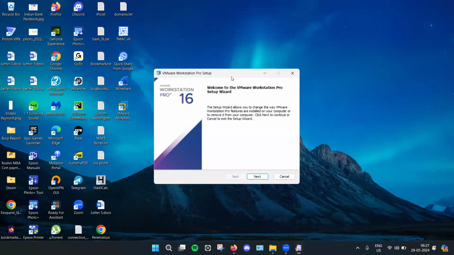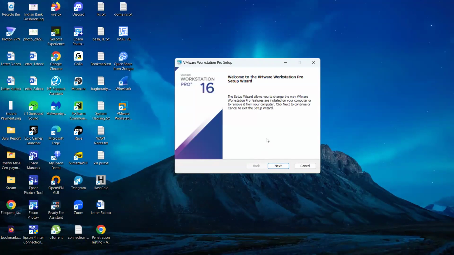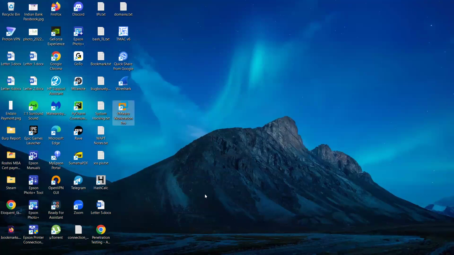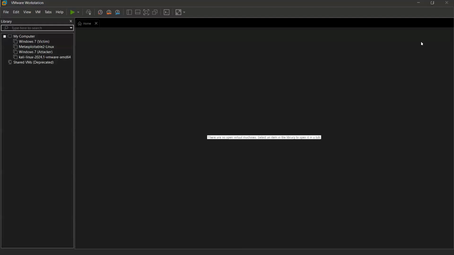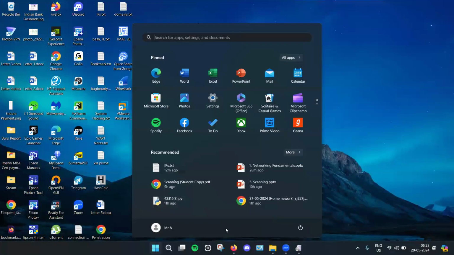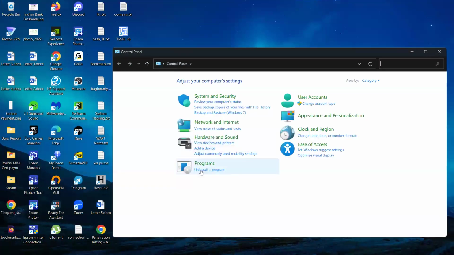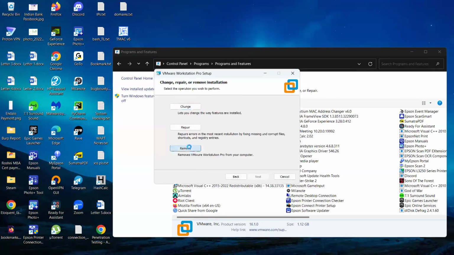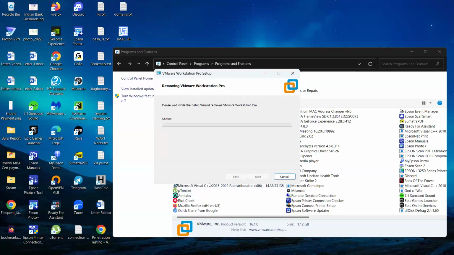So this is the setup wizard for VMware. Very simple steps, just default steps. You have to click on next, next, next, and install. So click on next. Oh, I think it hasn't uninstalled yet. One second, guys. Just one minute. It should have uninstalled by now. I thought I uninstalled this.